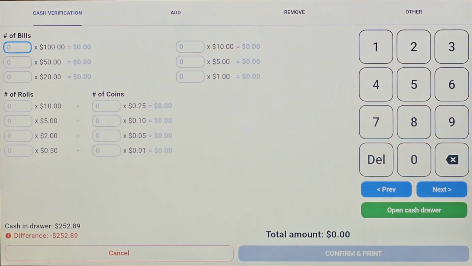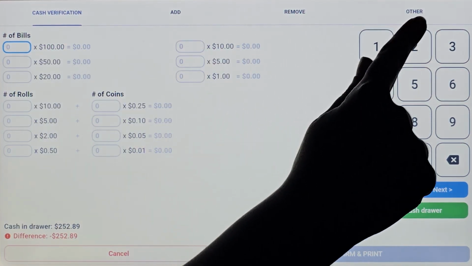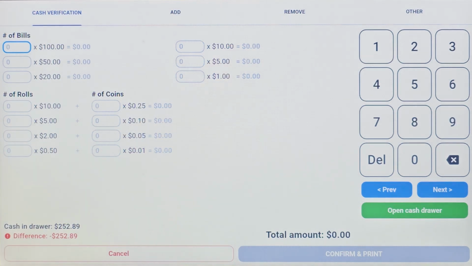At the top of the screen, pay attention to the menu with the following tabs: Cash Verification, Add, Remove, and Other. To check how much cash is currently in the drawer, open the Cash Verification tab.